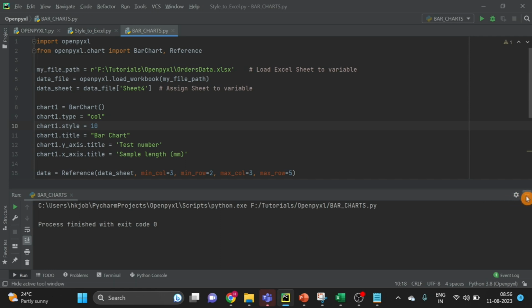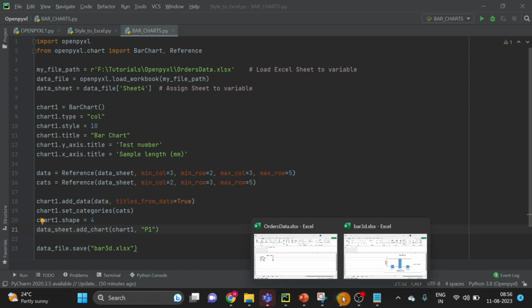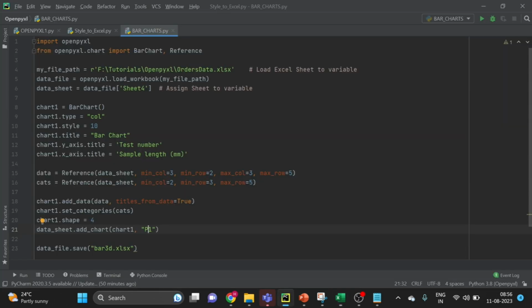Okay. And before I go ahead, if you want to start the chart from H1 or B1, you can just change this index here. I will do that in the next run. Okay, so now this is one. Now let's go and see the 3D chart.